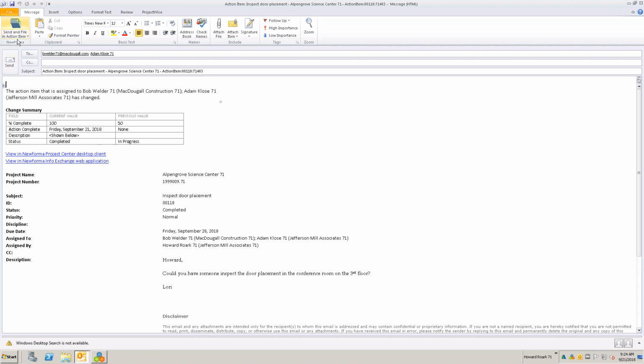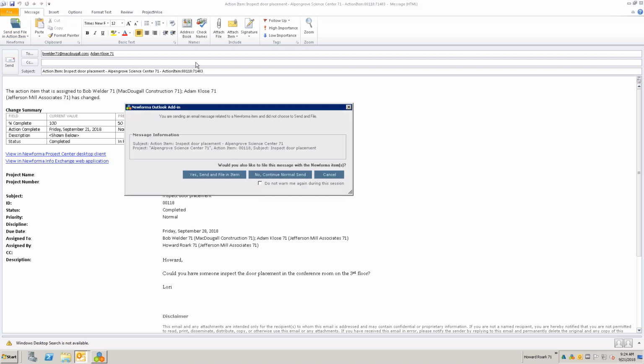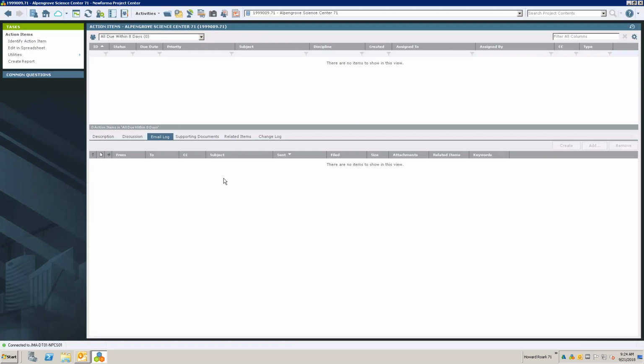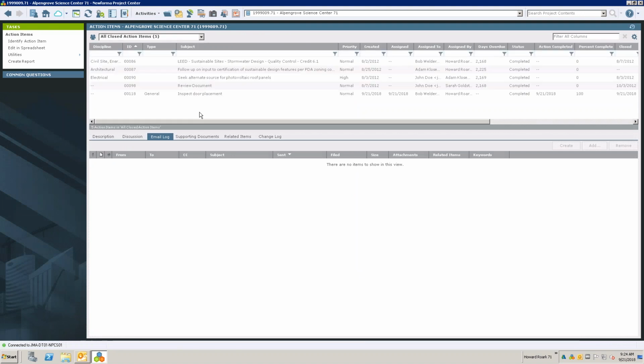And even if I forget to say send and file an action item, if I just say send, because the tag in the subject line is there, Newforma will double check and ask me, are you sure you don't want to file this email with this action item? So yes, send and file in the action item. And now it should be in my completed or my closed.